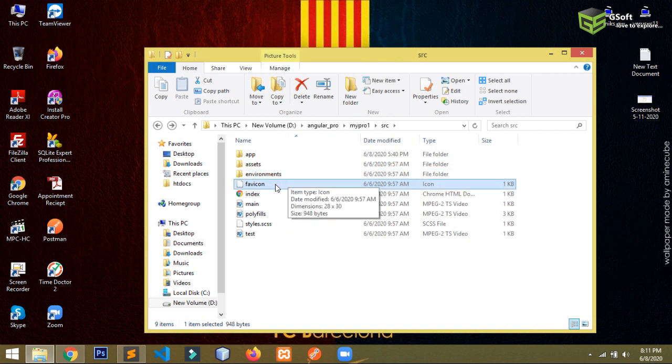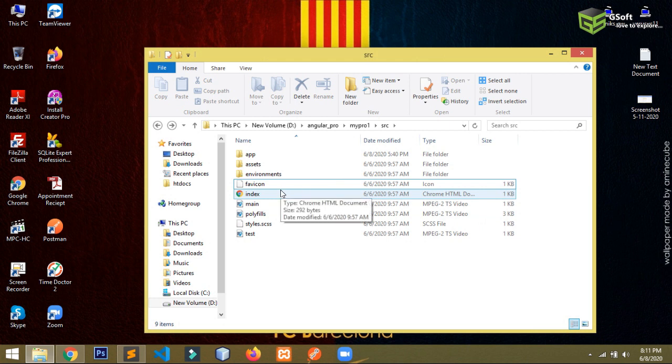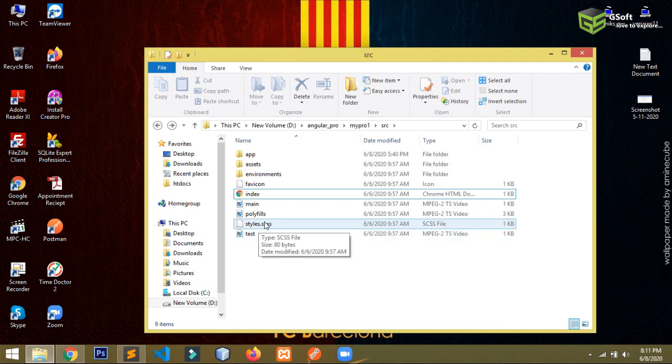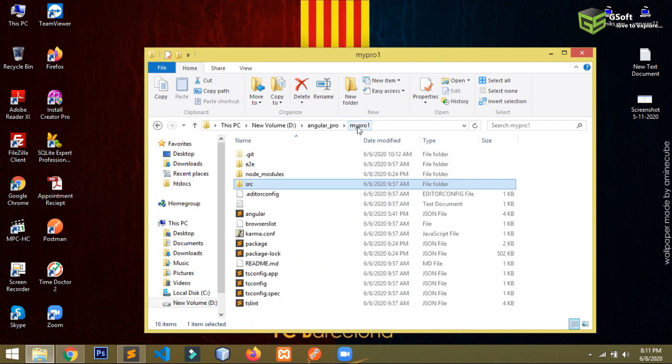So here we have favicon. I won't have to tell you what a favicon is or what its use is. Then we have got the index file, main and polyfills. I will explain these two files in the next video or maybe later on. Then we have got style.scss. This is the file where we will be putting all the CSS of our website, and this file has been created by the command which I have shown in the last video. So go and check the last video.